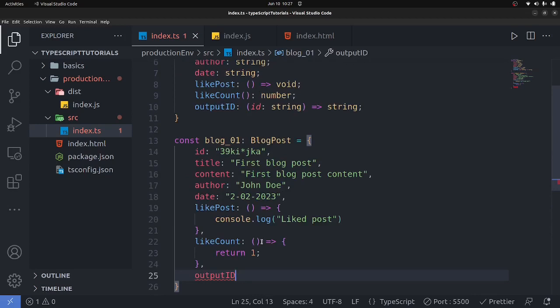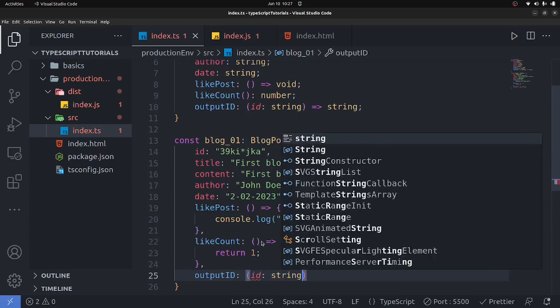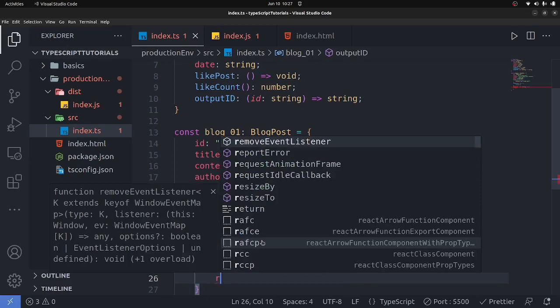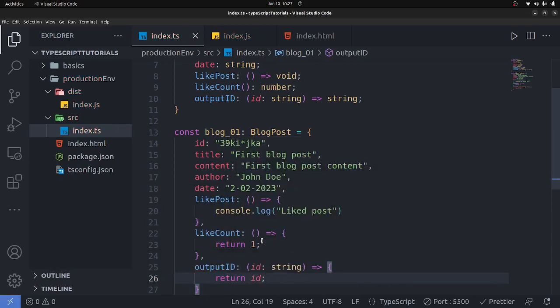Takes in an ID, and ID is going to be of type string, and what it's going to go ahead and do is simply return the following. So it's going to go ahead and simply return an ID. That's a token. That's basically that function.